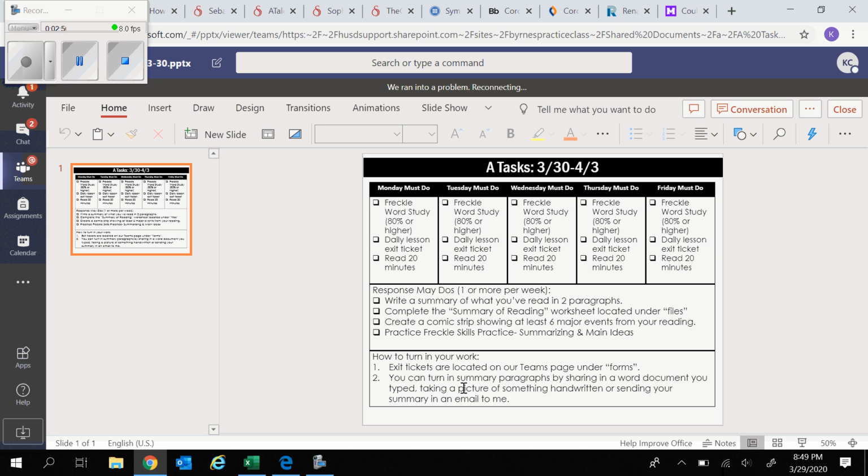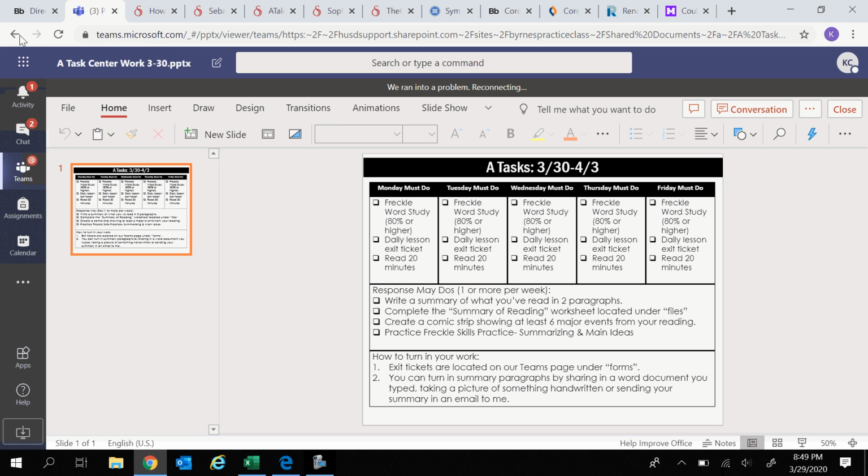So they can use a Word document. If students go up here, they have access to the entire Office suite, so they'll have Word, Excel, PowerPoint, all those things right over there. So they can create a Word document for me, they can handwrite it and take a picture and send it to me, or they can type their work directly in an email and send it to me.